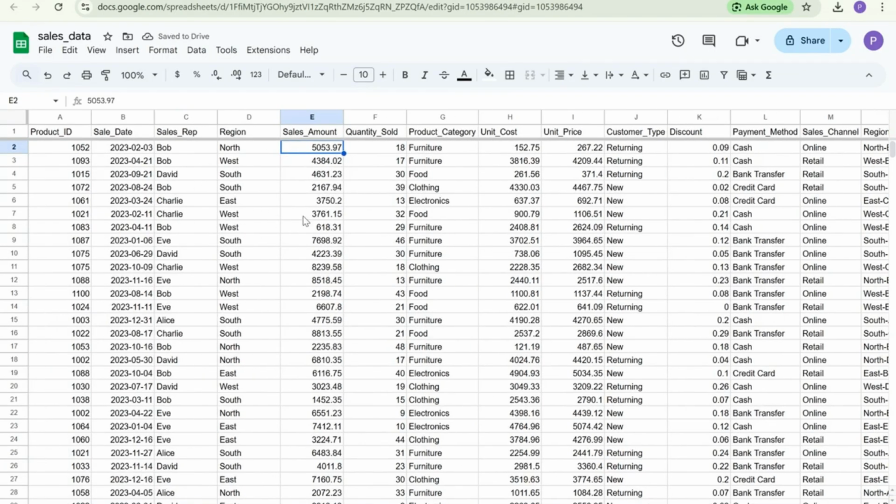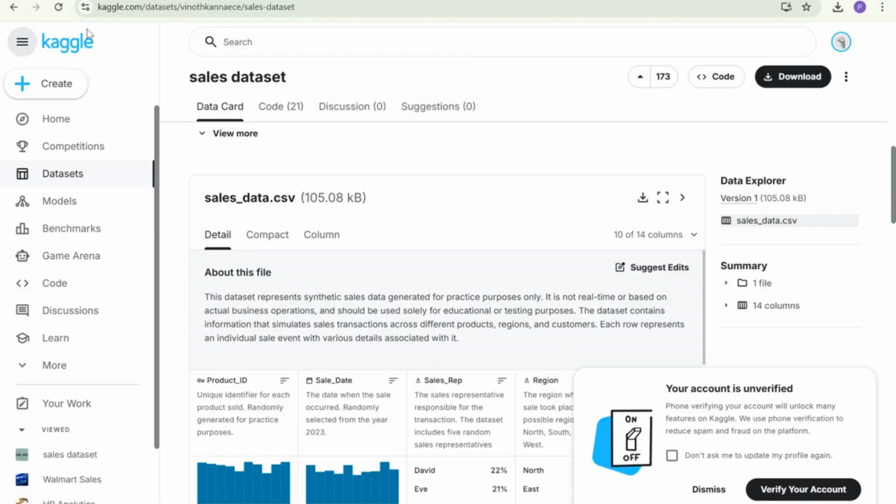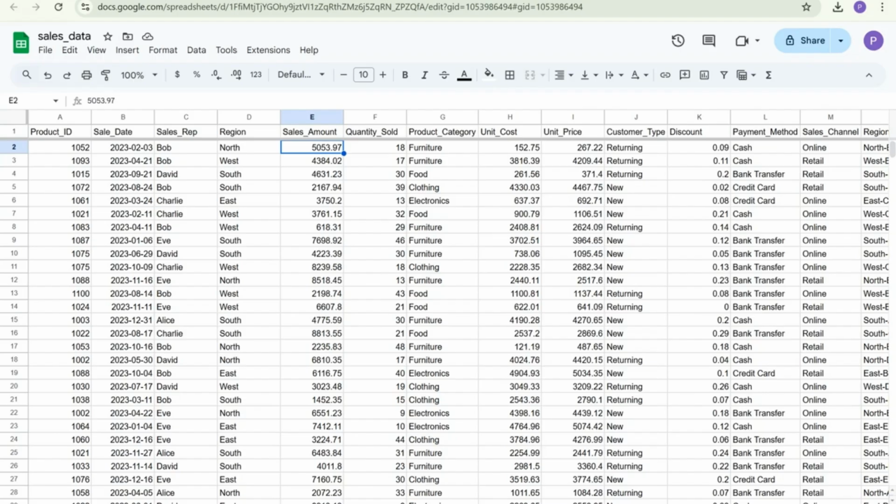and I will update the link in the description. You can find the dataset from there. So this is a dataset that I have downloaded from Kaggle, and we can download it from here. Then I have just uploaded it into Google Drive, and now it is opened in Google Sheets. So let's start creating the dashboard.